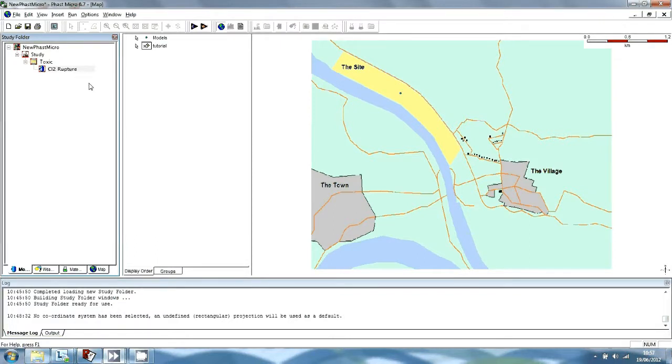CL2 Rupture will have a red border around it, showing that it does not have a full set of input data. You will not be able to run the constants calculations for the model until you have supplied values for all the mandatory fields, as will be described below. Setting the input data: double click on the icon for the model to open the input dialog.